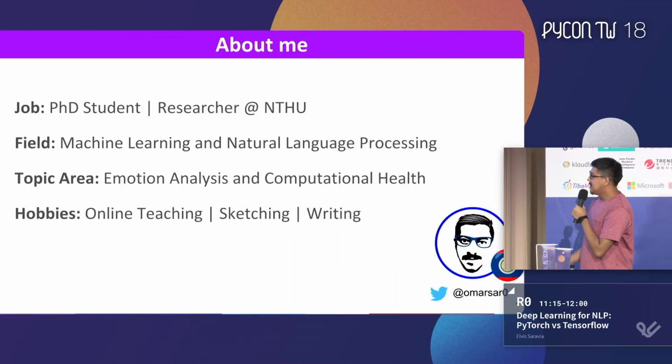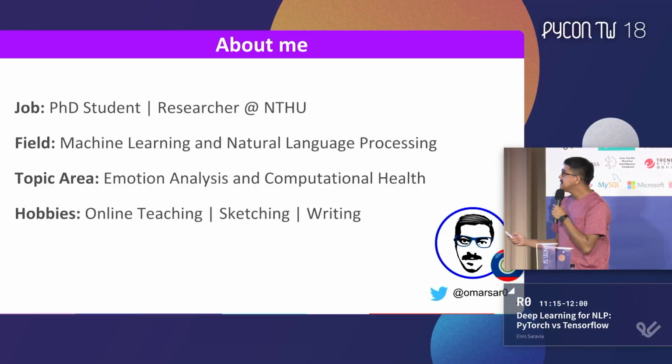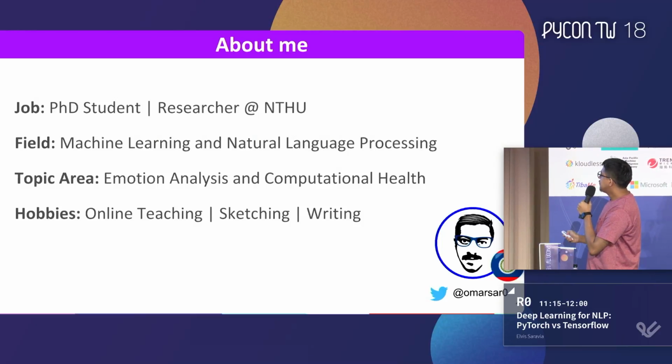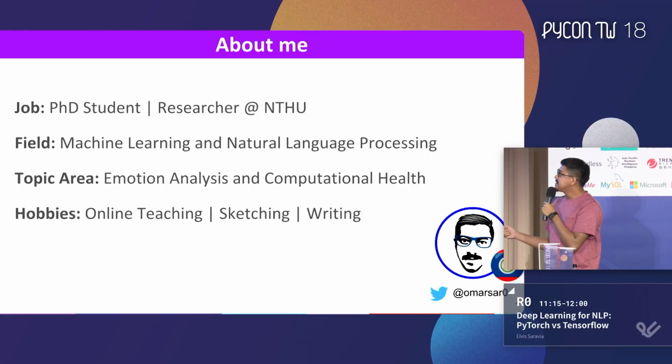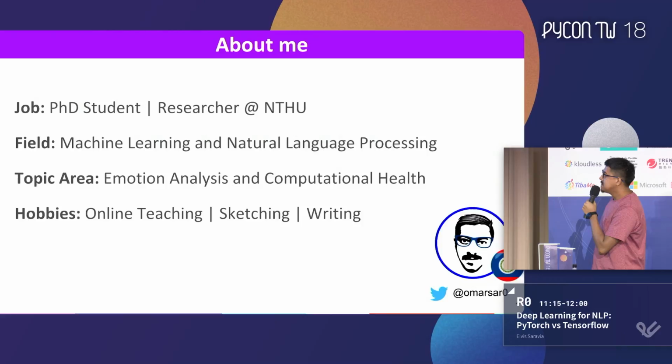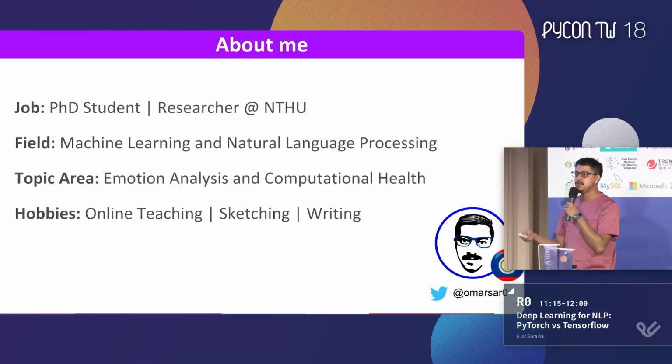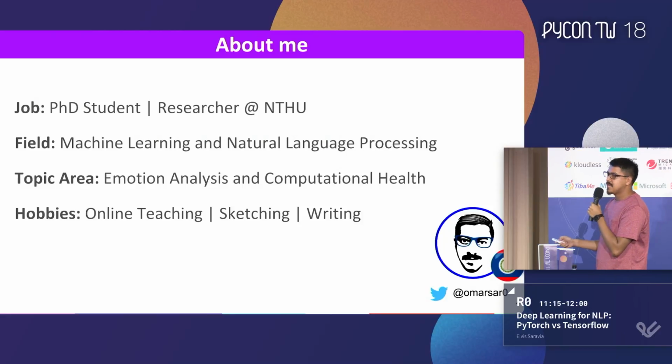So about me, I'm a PhD student at NTHU. I'm on my 3rd year. I'm from Belize. I don't know if you can see this emoji here, or if you are familiar with this emoji here. So that's a Belizean flag. And you can find me on Twitter here. So my field is machine learning and natural language processing, with a main focus on computational health and emotion analysis. And some of my hobbies are online teaching. I do teach a lot using YouTube and other tools. I do a lot of sketching in my free time, and I also do a lot of writing.